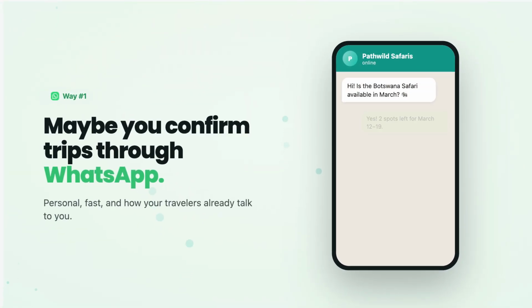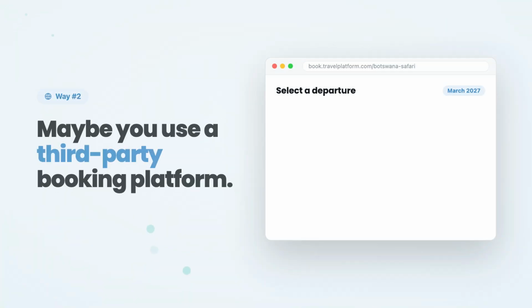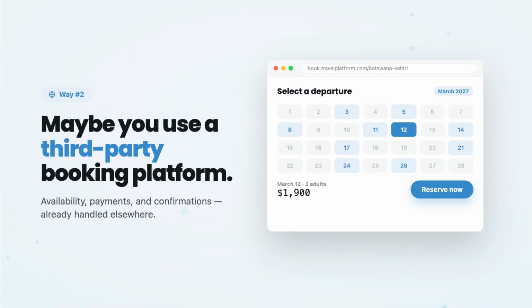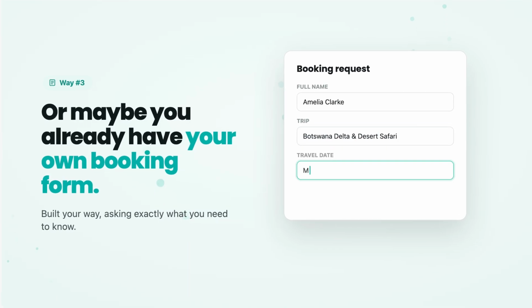Maybe you confirm trips through WhatsApp. Maybe you use a third-party booking platform. Or maybe you already have your own booking form.